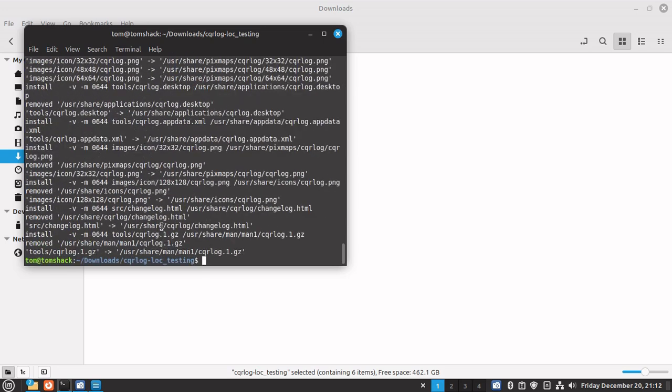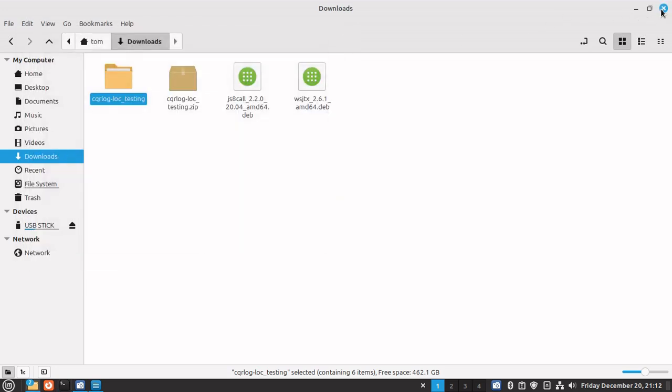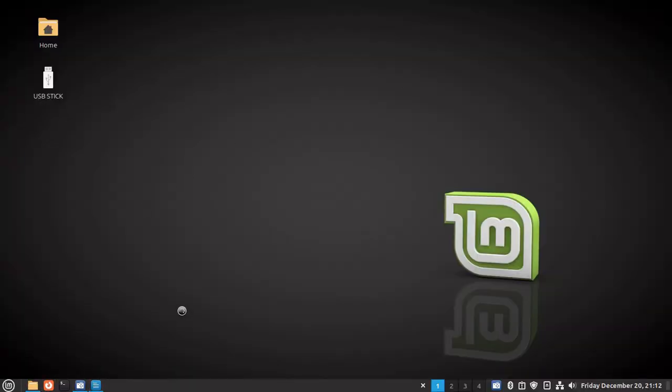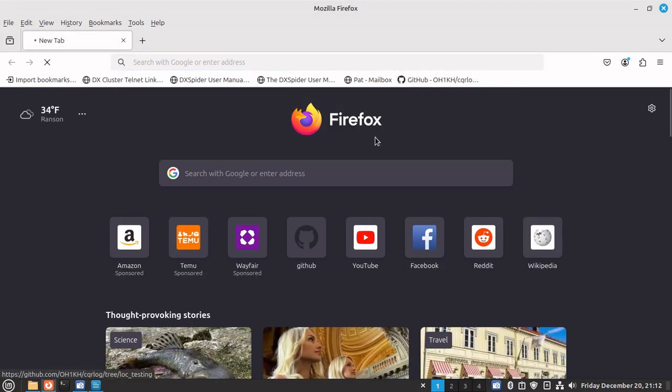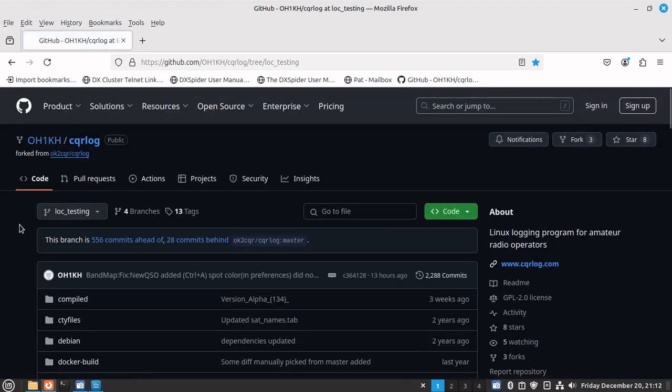What I would do is, when you go to the internet and you open the OH1KH and you get this loc testing, bookmark this page and save it, and then come back here about once every month or two and install the latest greatest. And it'll tell you. See, it says 134, but I know the last one now is we're up to 135.